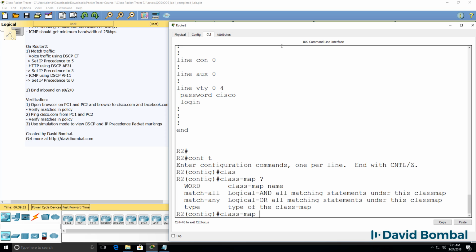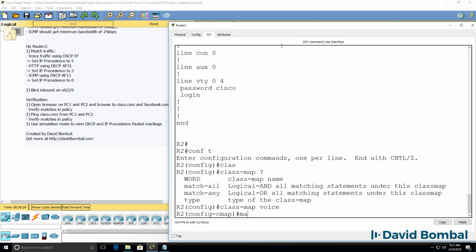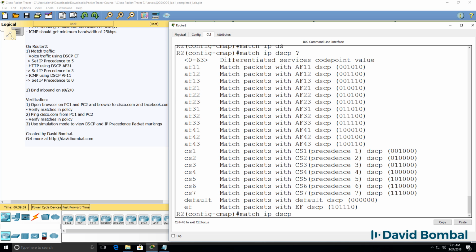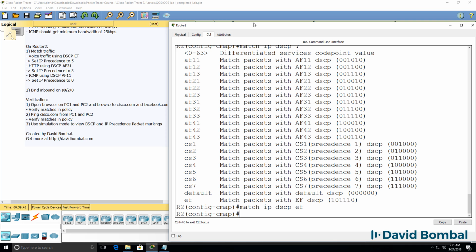Class map, we could use different names here, but I'm going to use the same names. We've got a class map for voice. Here we need to match on DSCP. So match IP DSCP EF per these instructions. We're going to set the IP precedence to 5, but that needs to be done in the policy map.